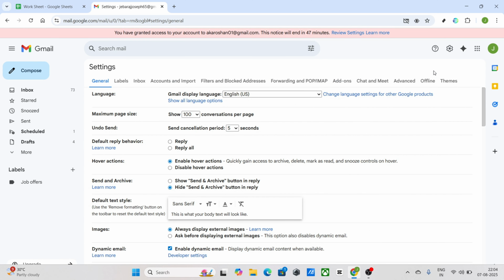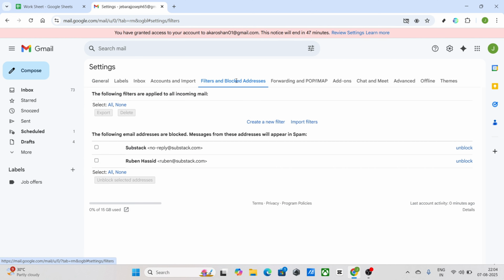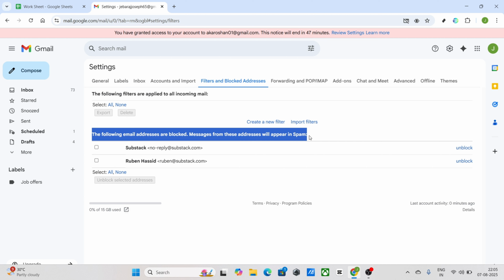This action will guide you to a more comprehensive view of your settings, which is exactly where we need to be. Next, keep an eye out for the tab labeled Filters and Blocked Addresses. Now, I know that might sound a bit technical, but I promise, it's quite straightforward. This section of Gmail is like Command Central for your email management controls, especially for sorting out who can email you and who cannot. Click on the tab, and voila, you're right where you need to be.